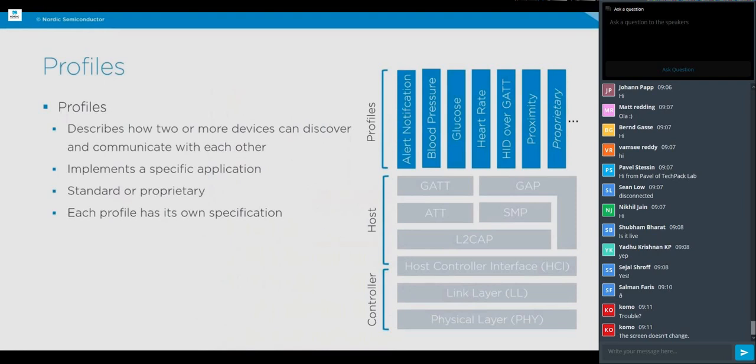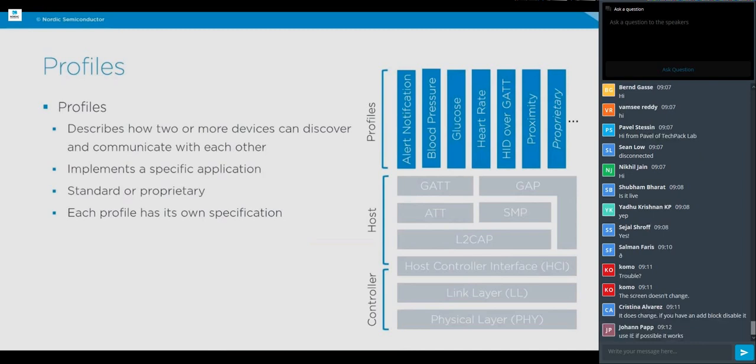So profiles. They describe how two or more devices can discover and communicate with each other. They typically implement a specific application, for example, heart rate. So it defines how one device uses a sensor to get the heart rate, and then how another device can discover this device and extract the heart rate from it. It can be standard or proprietary.